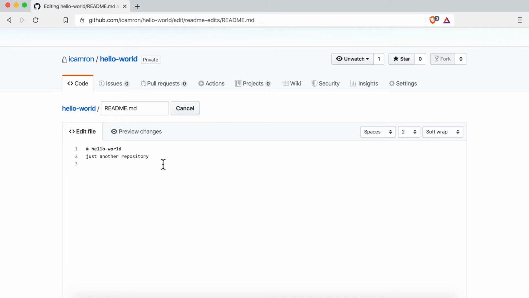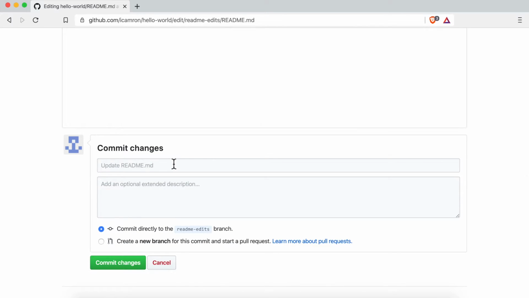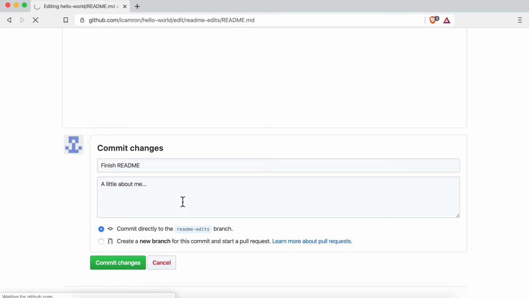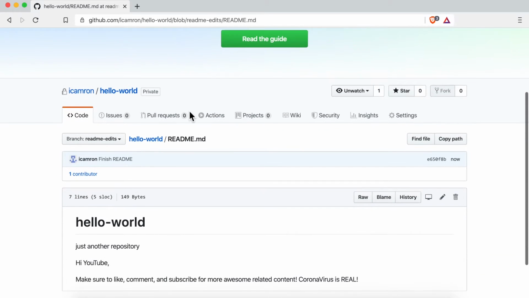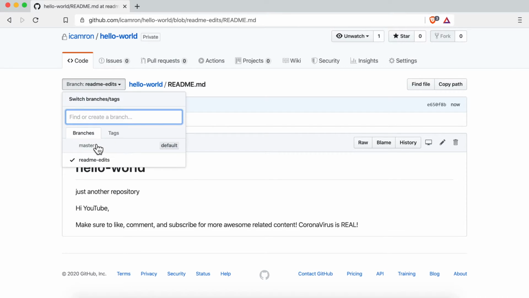Now in here, just write a little bit about yourself. Okay, now once you're done typing, we're going to hit the commit changes button after we give it a description and a title. You're going to hit commit directly to the README edits branch. These changes will be made to just the README file on your README-edits branch. So now this branch contains content that's different from the master branch.